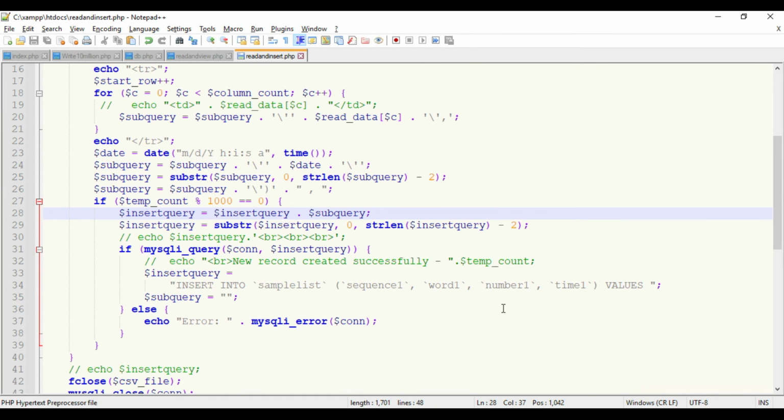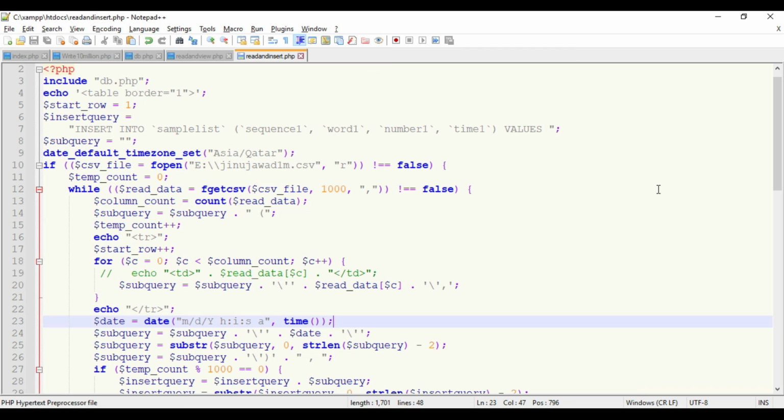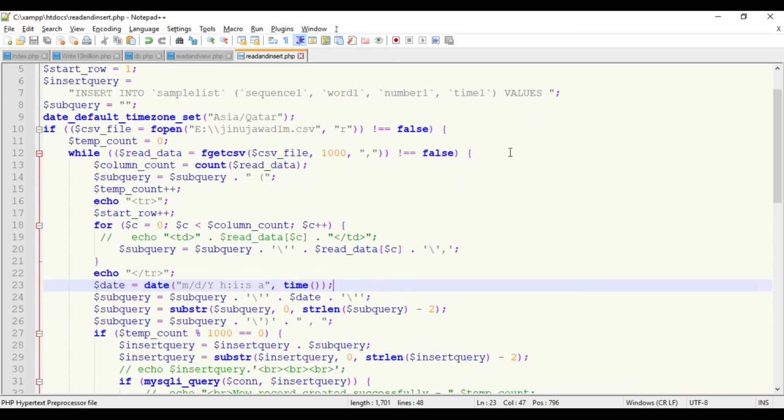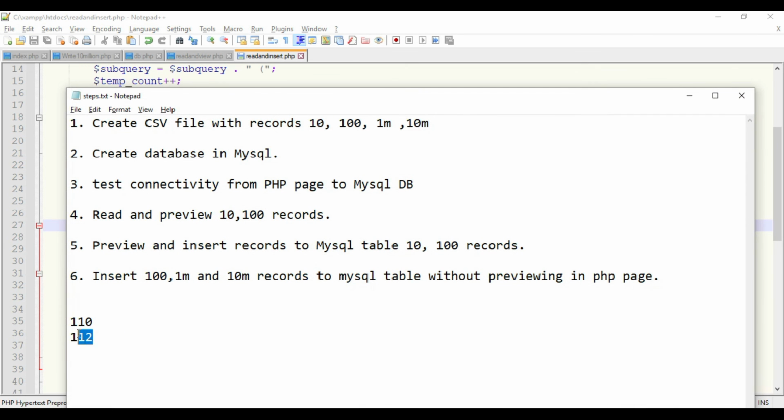So hope you got this, how you can insert 10 million records in a MySQL table using PHP. This can be used anywhere, and you just have to put the value according to the size of the CSV file which you are going to read. So we have checked all these.